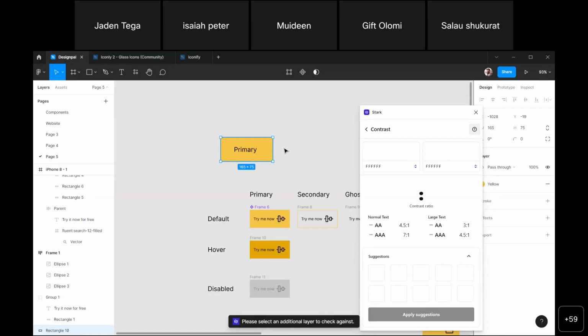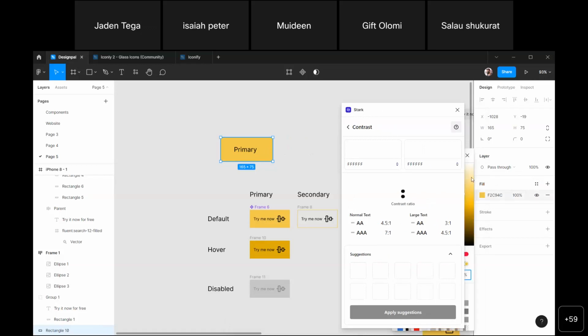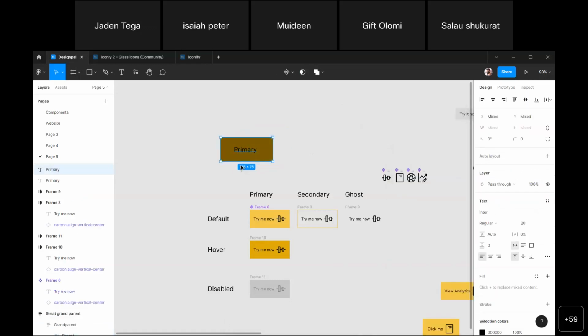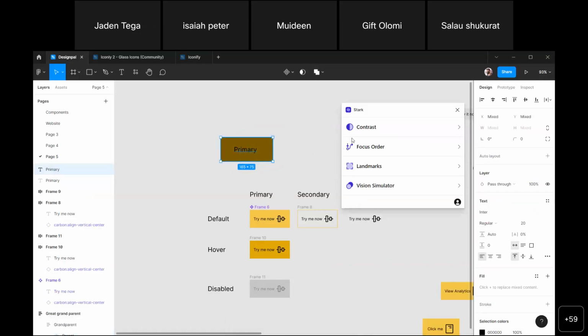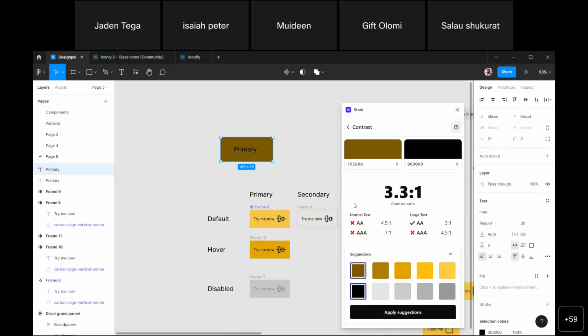So this is a way to know if your colors are accessible or not. So if I change this from yellow to something like this, which is obviously bad, Ctrl-Alt-P to run your last plugin. So you can see it fails. It lets you know that the colors are not accessible. So this is called Stack.